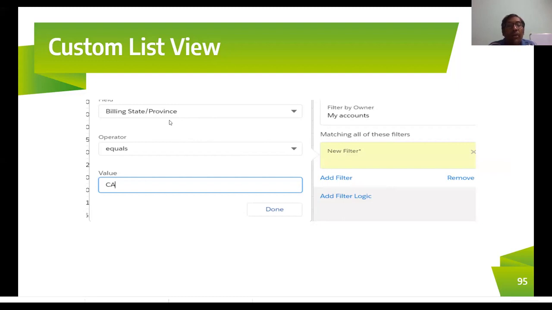What is the filter field? Which field am I going to use, what is the operator, and what is the value? I'm going to say Billing State/Province equals CA. Only those records I want to see: only records where the billing state or province is equal to CA.